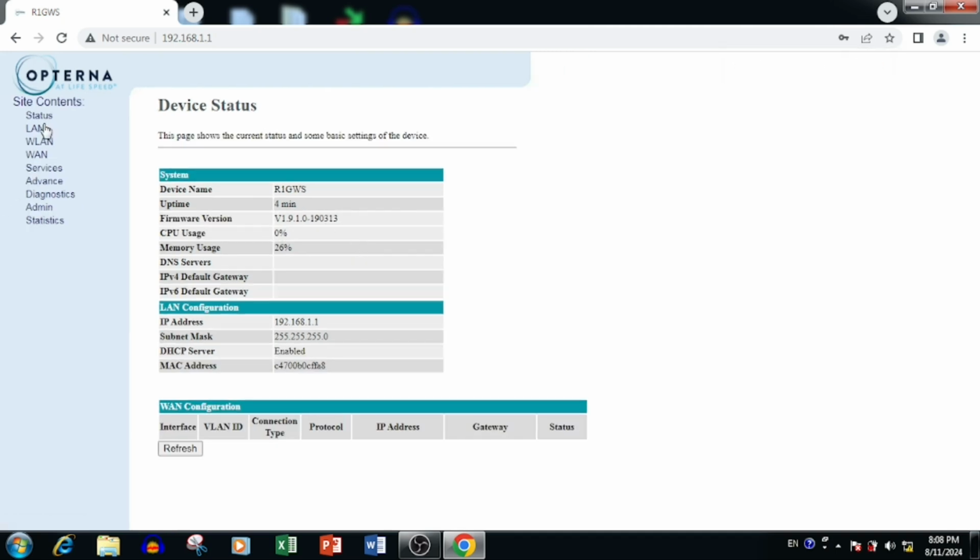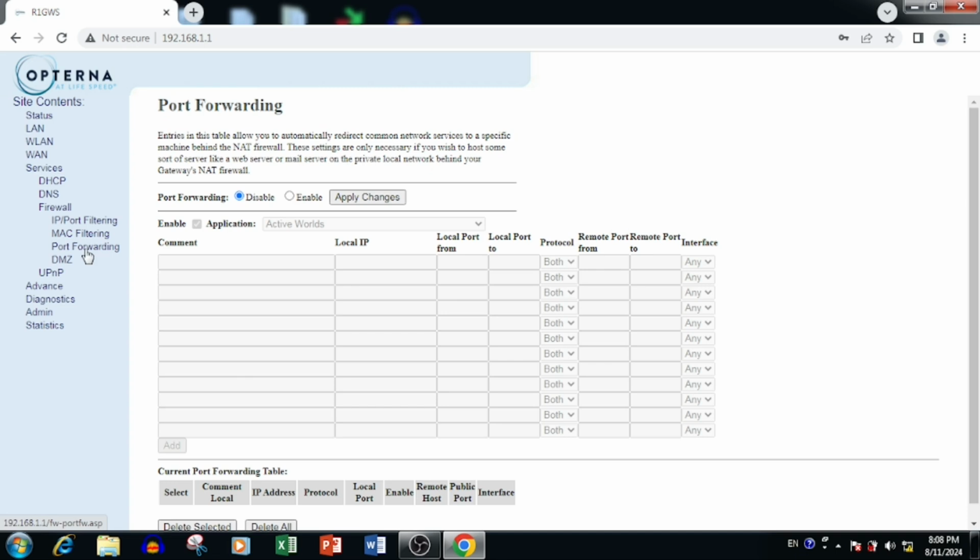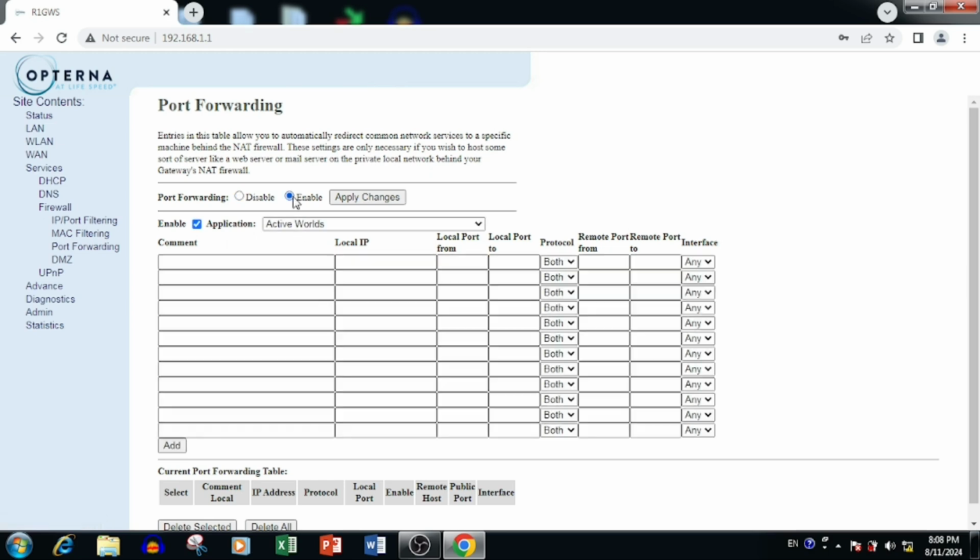For configuring port forwarding, you need to select Services, then Firewall. Under Firewall, you are able to see Port Forwarding. Select Port Forwarding. First, we need to enable port forwarding, then press the Apply Changes button. Then only the port forwarding service will be active.